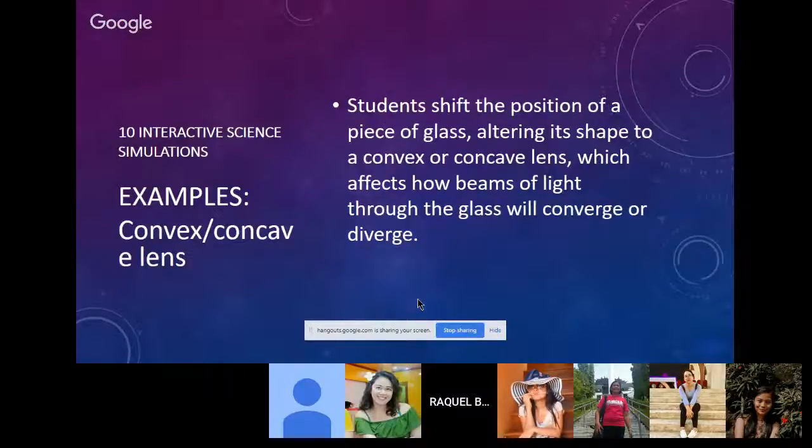Next example is the convex concave lens. In this interactive science simulation, students shift the position of a piece of glass, altering its shape to a convex or concave lens, which affects how beams of light through the glass will converge or diverge.